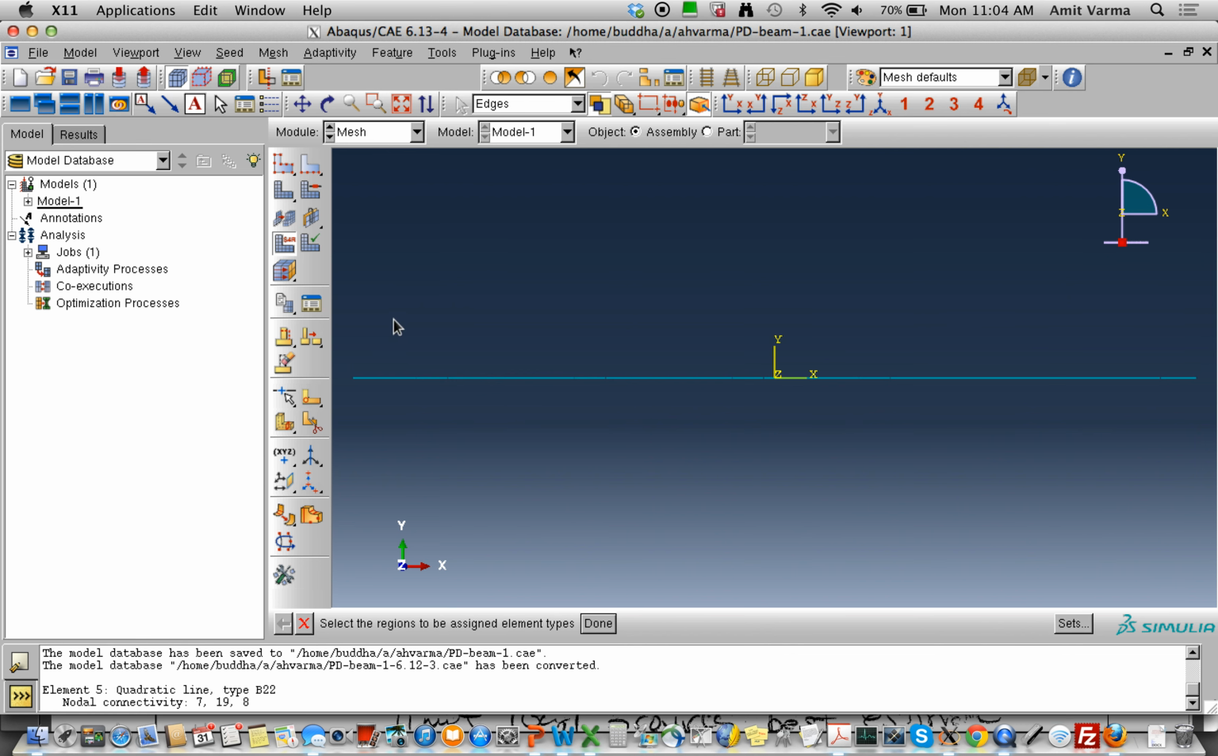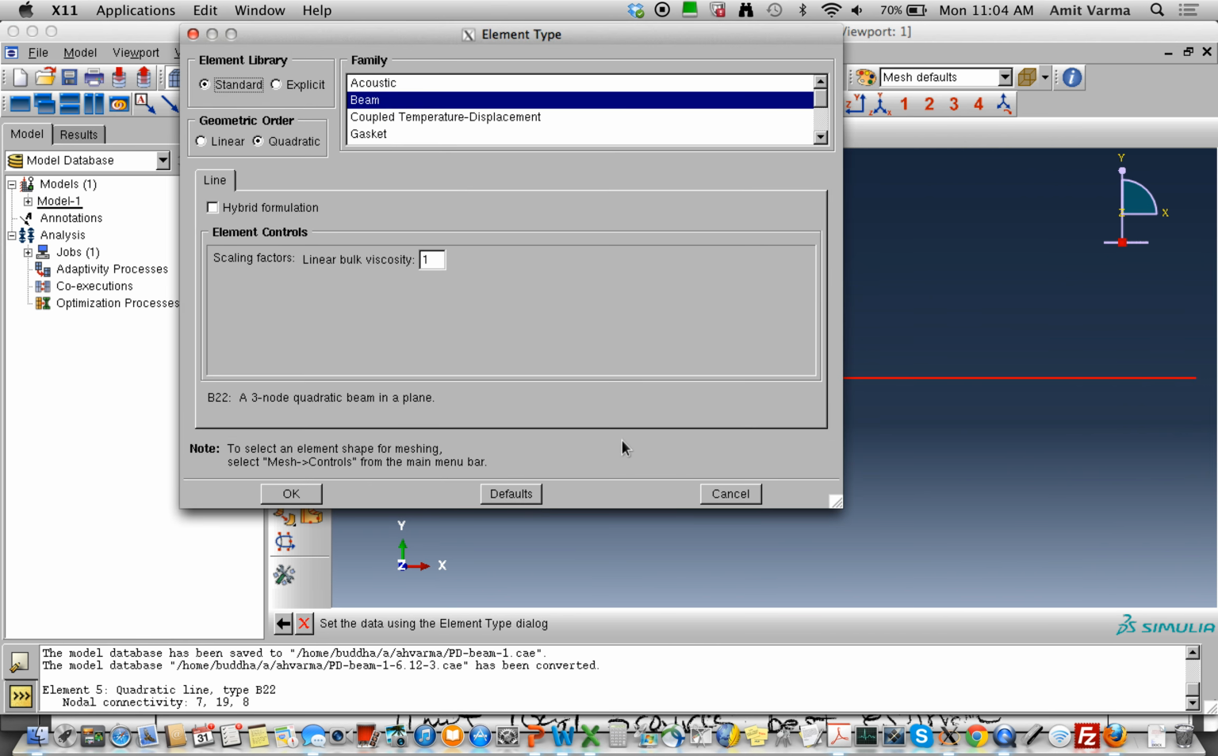I'm sorry, this is the tool by which I can assign the element type. So I selected that. And when I get to this, remember it is offering me a standard element and an explicit. Now you know what that word explicit is for. If nothing works, everything is falling apart, you probably have an issue with your model.